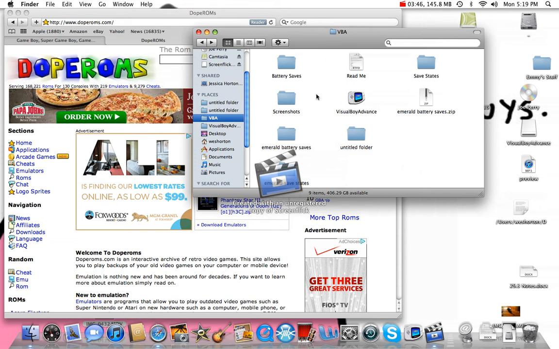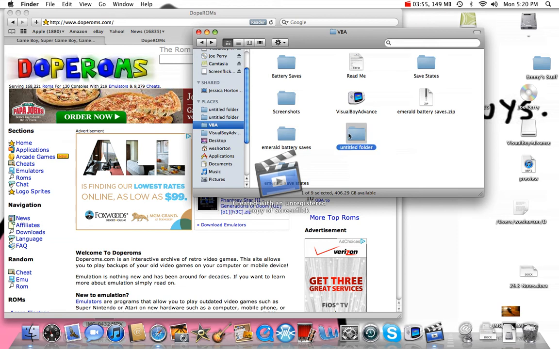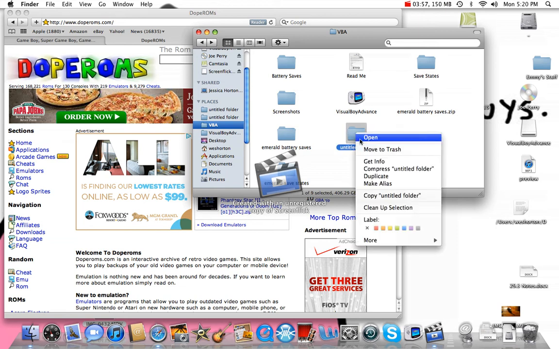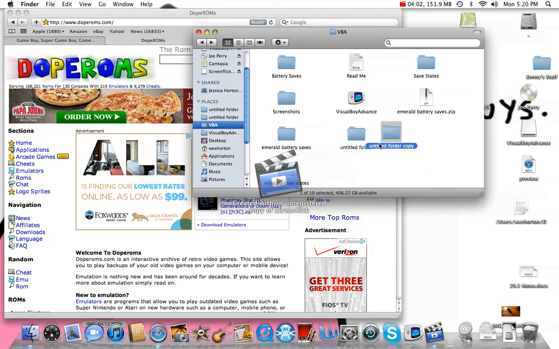Anyways, once you get the game inside here, I'm just gonna use this as an example. You're gonna right click this and hit duplicate, and it'll make another one, and you're gonna drag one of them in here and the other one in here, so that you have two copies of the game actually in the battery saves and save states, because that'll help you actually save the game, and it's really helpful, especially if you want to play it for a while.